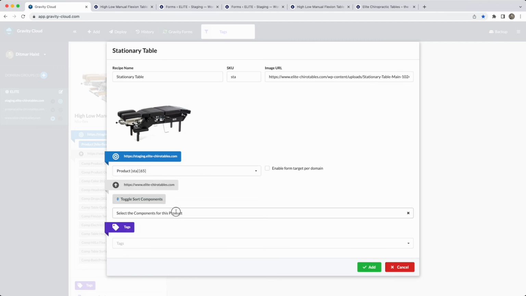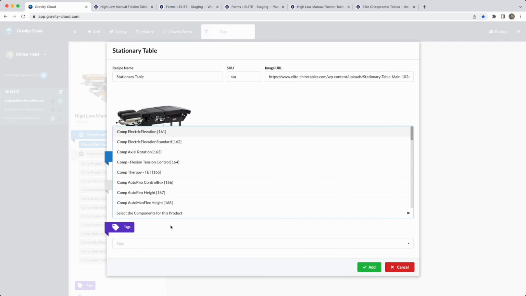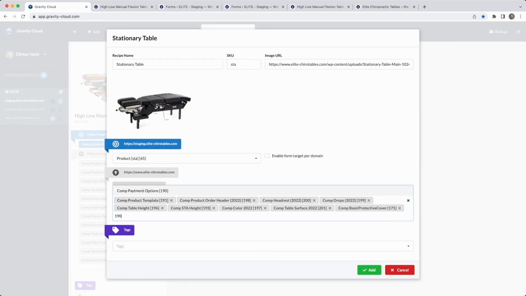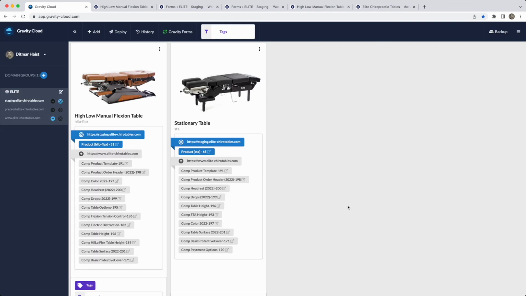And then you would start to add in the components. So in here you select components. We'll click add, and there we go. We've got 2 tables created in roughly 5 minutes. That's it.